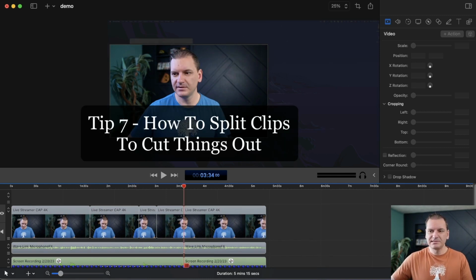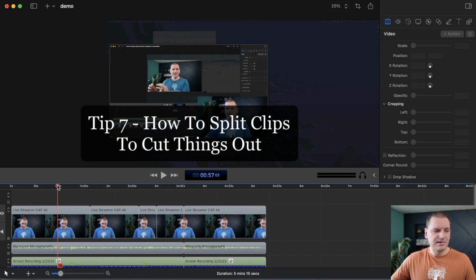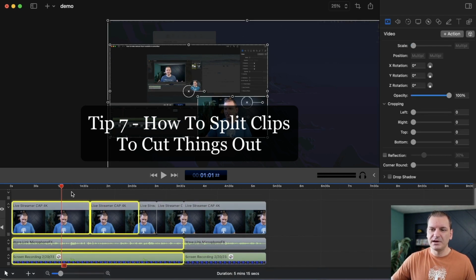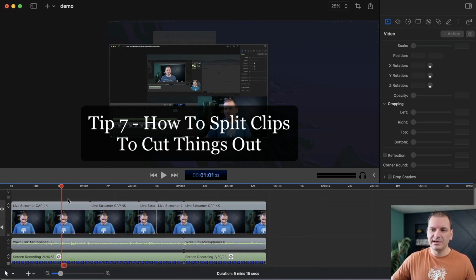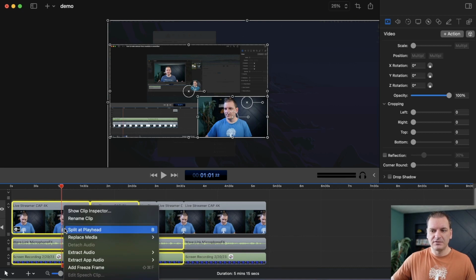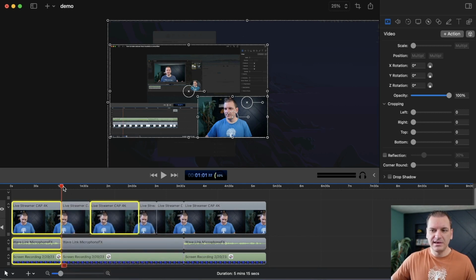Tip number 7 is splitting clips. Let's just say you wanted to cut something out right here. This is how you do it. I like to cut everything at once, because if you cut one thing and not everything else, it doesn't work as well. So just make sure you highlight all 3 clips, right click, click on split at playhead or the B shortcut key. And then you come over here and do the same thing where you want to cut out.